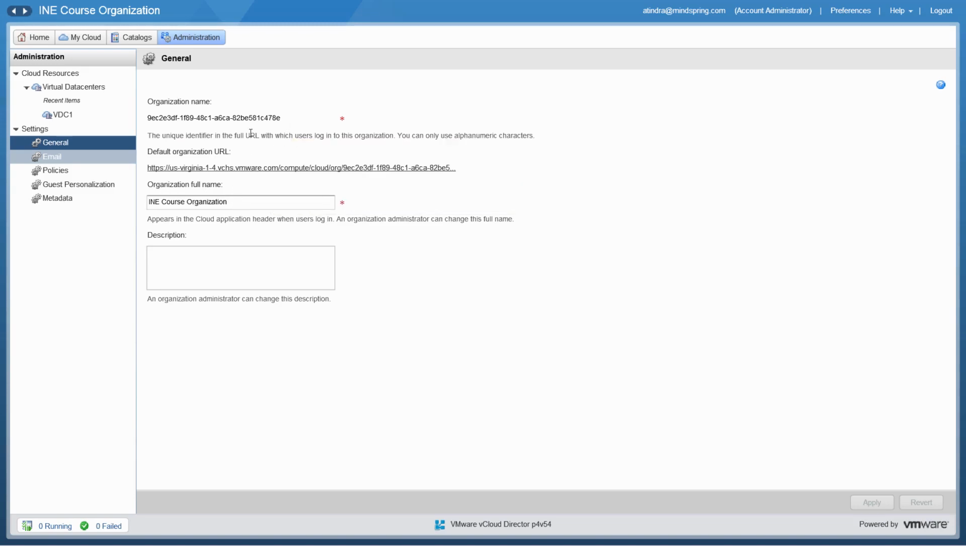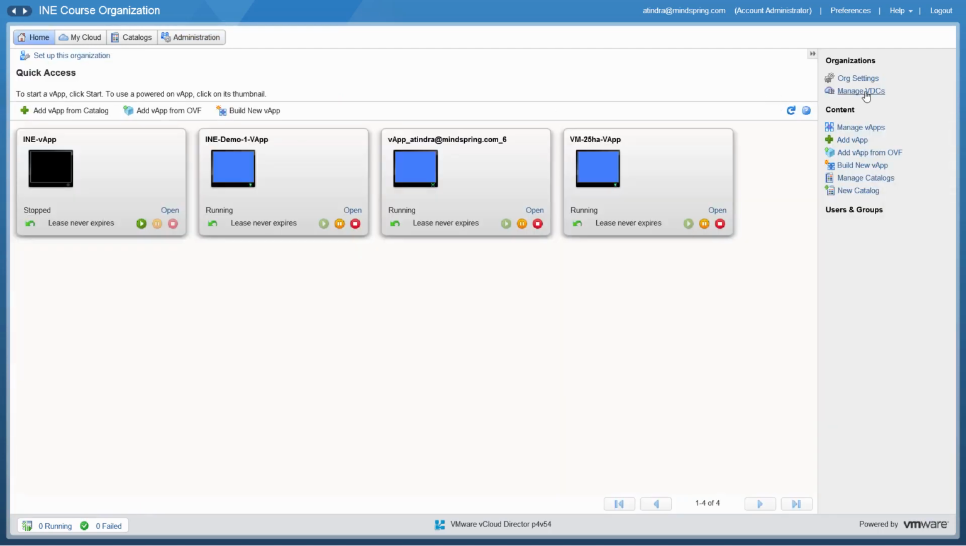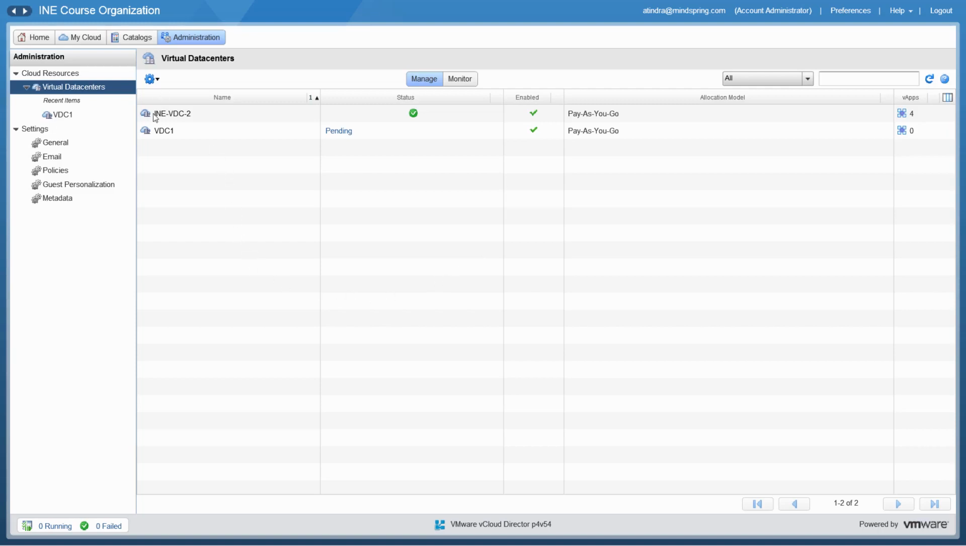I gave this a human readable name, and that's the UUID. So we are in the same organization, and when I click on manage VDCs, we have two VDCs. Okay, so we have the INE course organization. Its UUID starts with a 9 Easy Charlie, and there are two VDCs in there. Let's take a look at INE VDC 2.